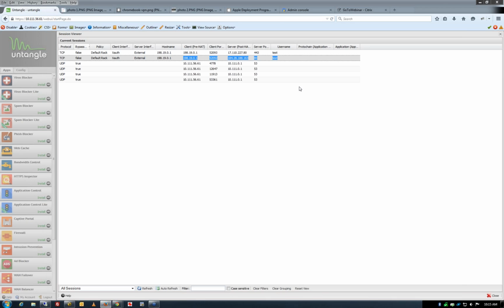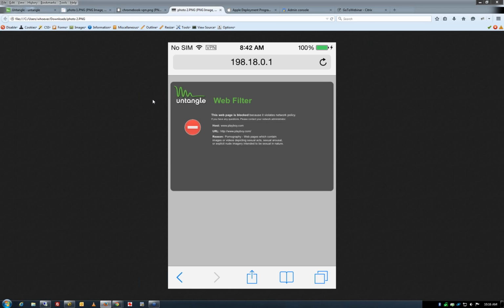And let's say I decide I'm going to use the corporate email to go to playboy.com, which is against the violations. If I do that, I'll get a block page, and this is what the block page will look like for the user on their mobile phone. And they'll understand that it's been blocked and why and so forth.